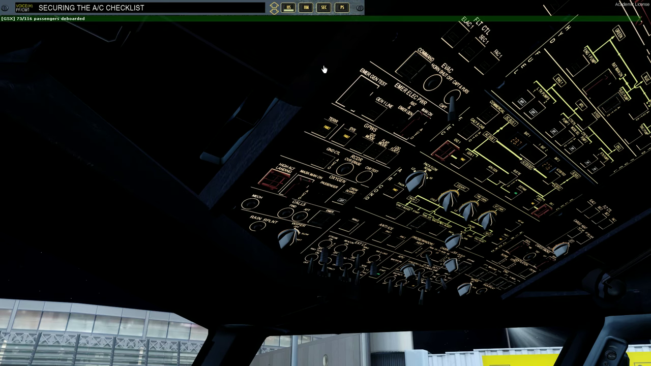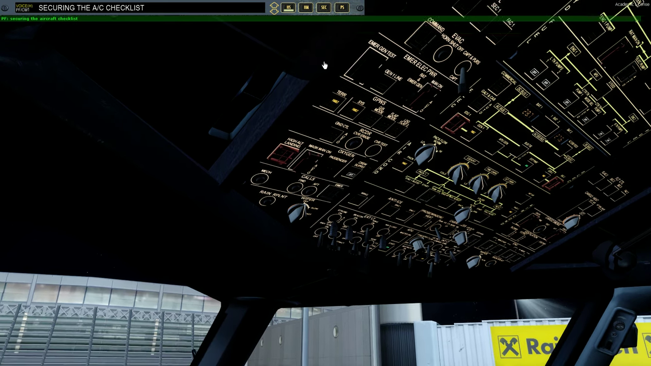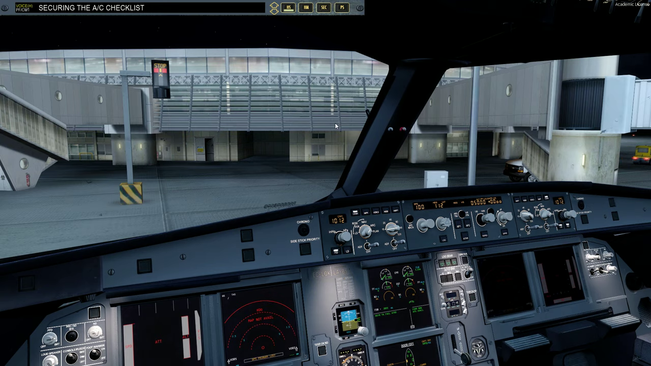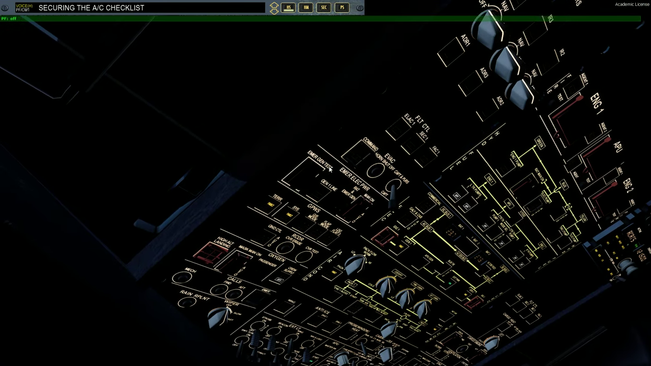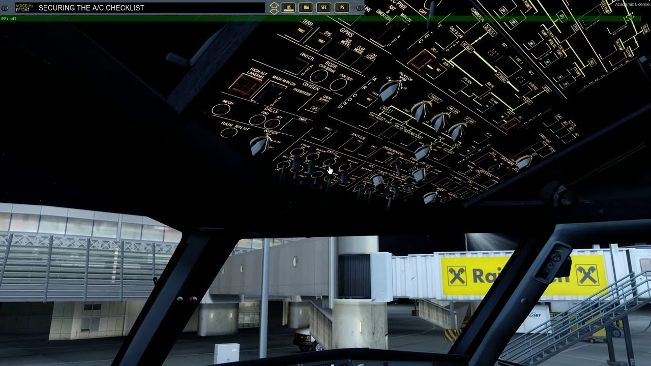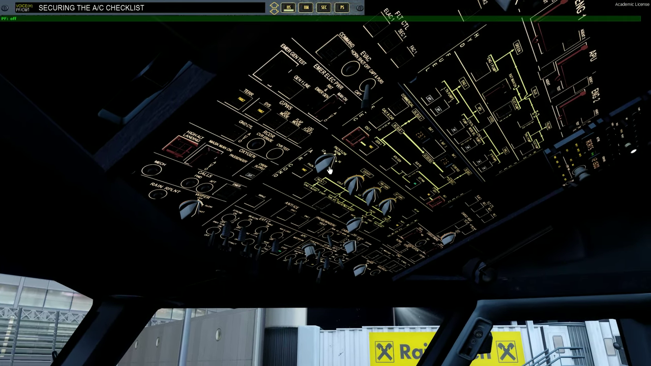Securing the aircraft checklist. Off. Off. Oxygen. Off. APU bleed. Off. Emergency exit light. Off. Signs. Off. APU and battery. Off. Securing the aircraft checklist complete.